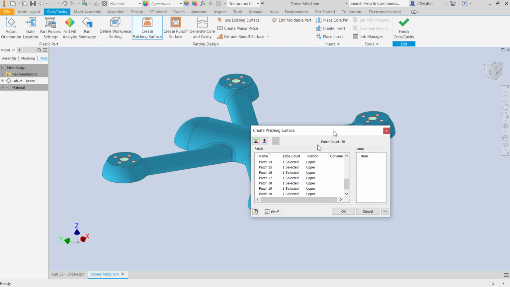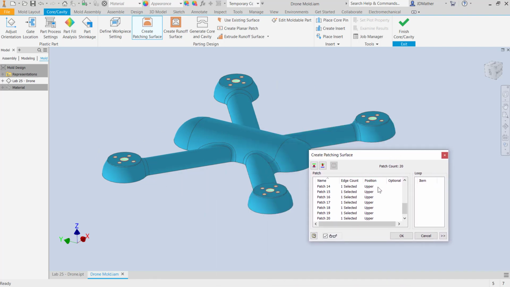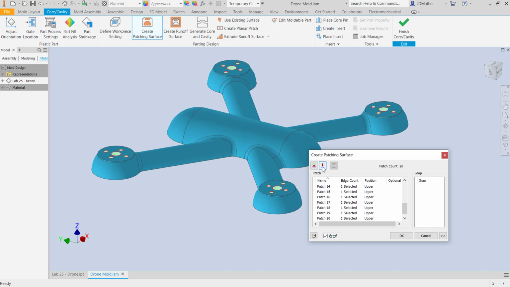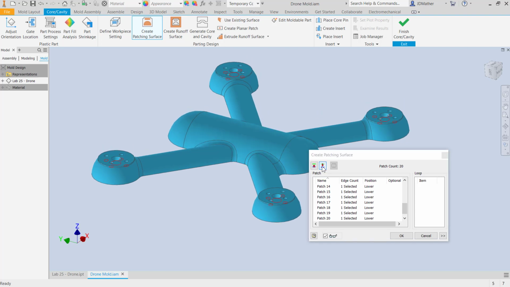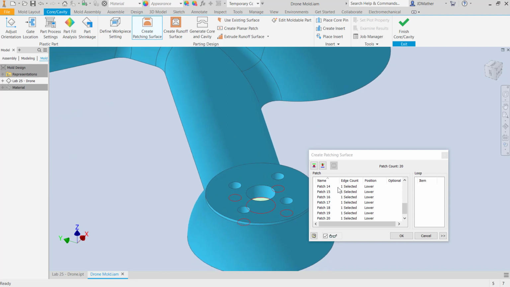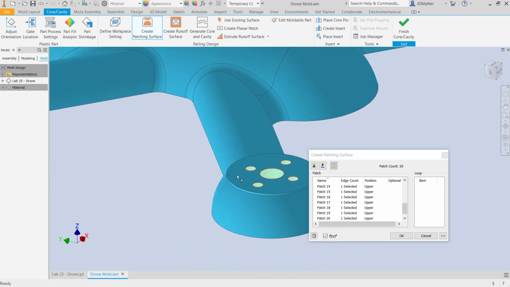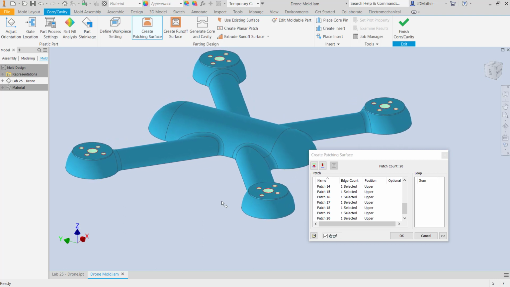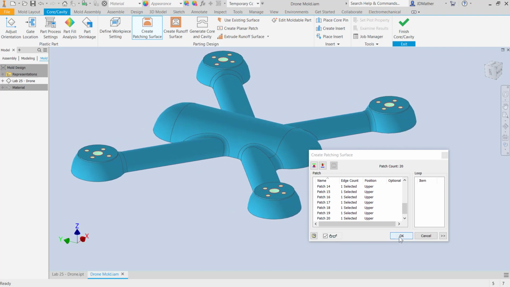And so it found all of the holes, and I could change those to the upper side of the hole or to the bottom side of the hole. I can do that hole by hole, or I could tell it to set all of these to the lower, and so it moved all of those patches to the lower sides of the hole, or I moved those back up to the top side. So you have control of where those holes are capped off or patched. I'll say OK to that.